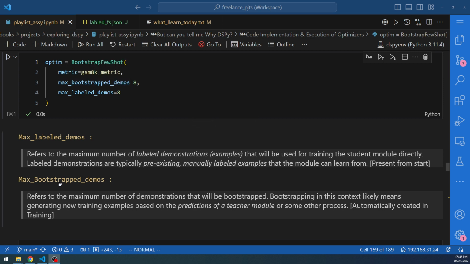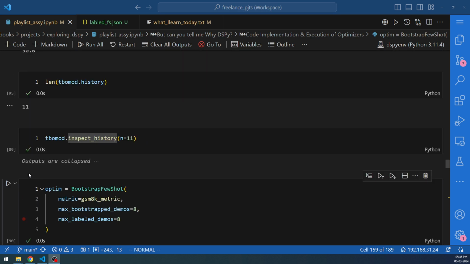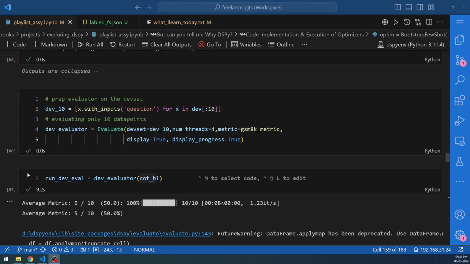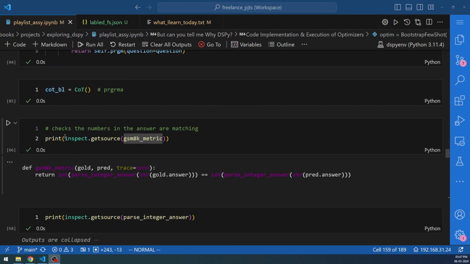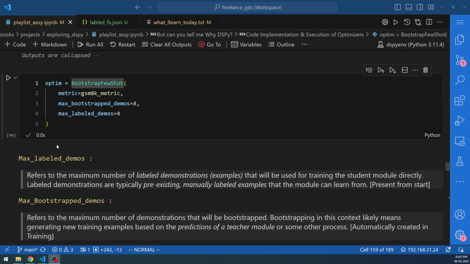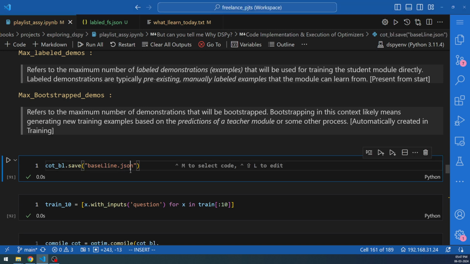So the bootstrap demo is kind of data that comes from ChatGPT or the bigger model that you are working with. So how can you find the difference? In order to find the difference, first of all, we have to save the basic baseline program. After you create the baseline program, you can call the save method and give a file name. This is the baseline.json that I have created.